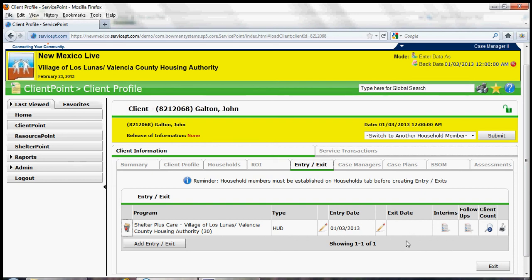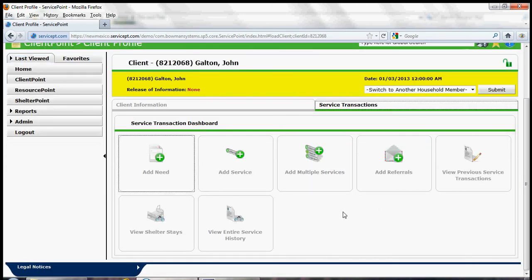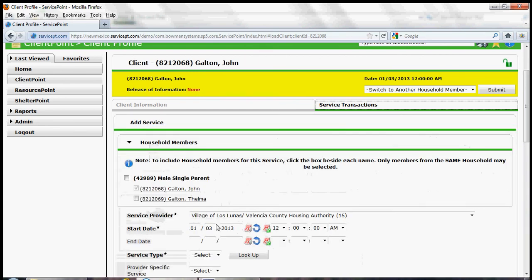Okay, so we've entered them in the program. So our next step is to give them a service, at least one, and in our case we're going to give them 2. So it's going to be service transactions as usual. And there's just two minor changes in this. It's the same as before, add service or view entire service history. So we're going to add a service and we're starting on 1.3. So again, like before, you're working top to bottom. First thing, make sure everyone's checked off and they're not checked off by default. So check everyone off, John and Thelma, both checked.